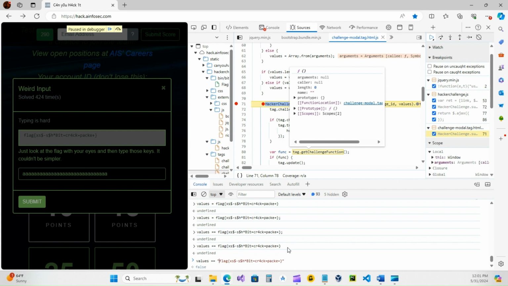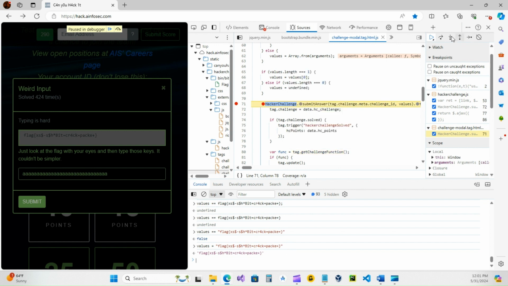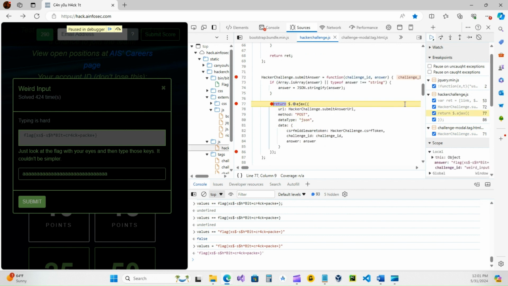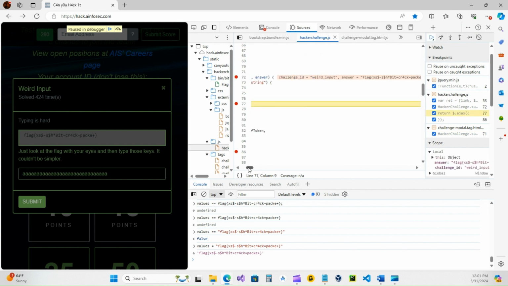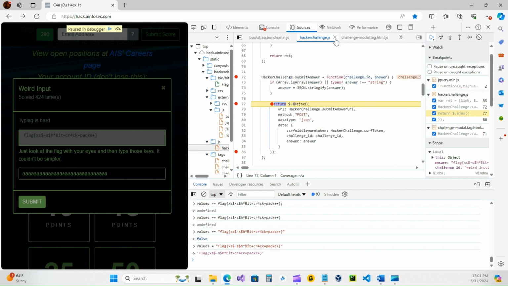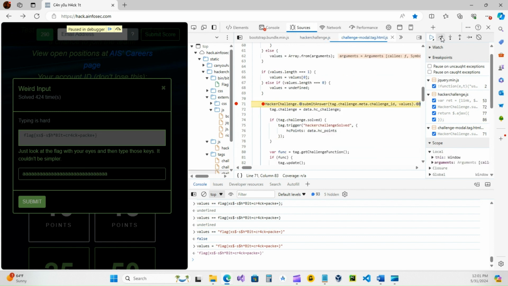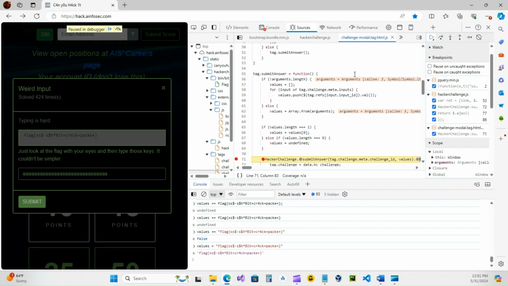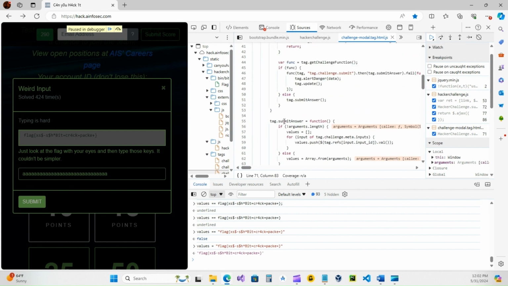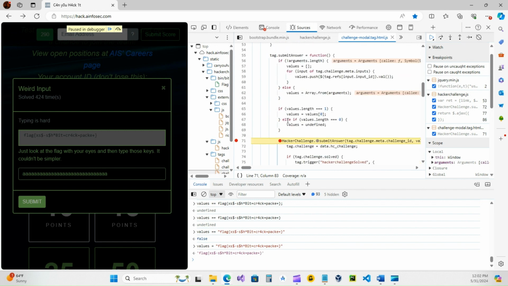False. Let's see if that worked. Yeah, answer flag packet. It says the answer is flag packet now. Wait, where is it at? There it goes.